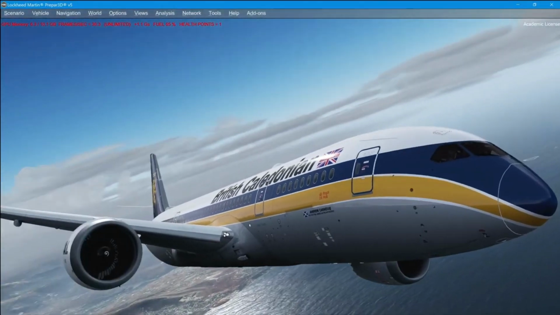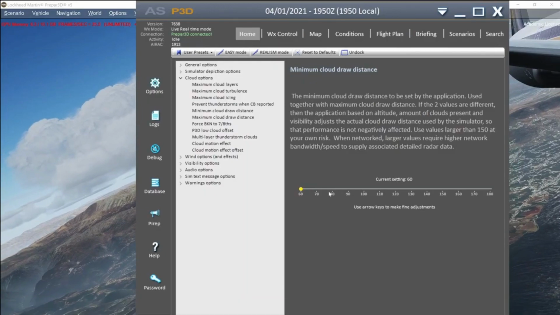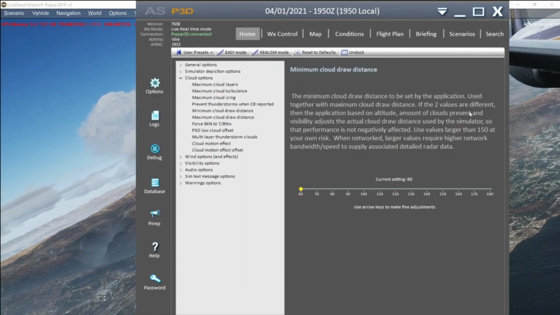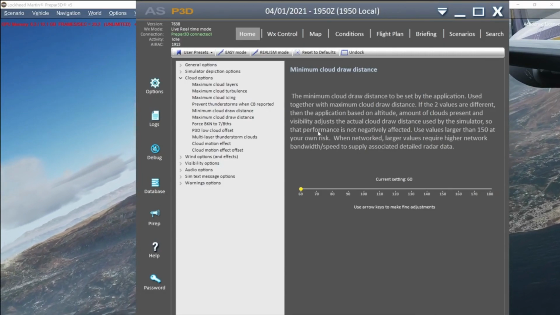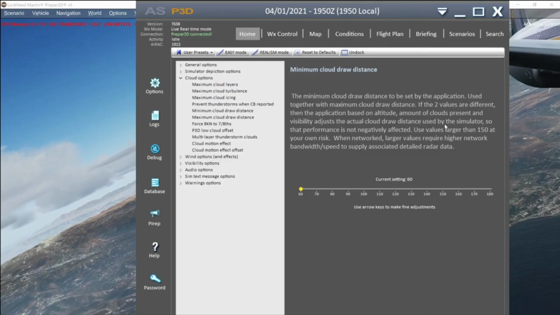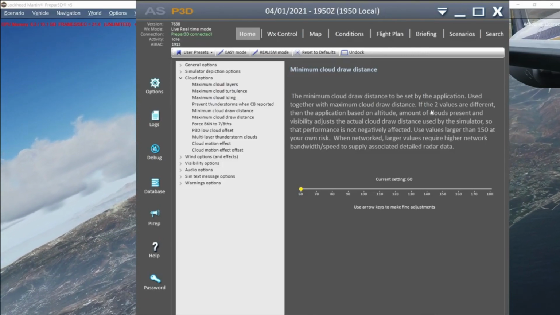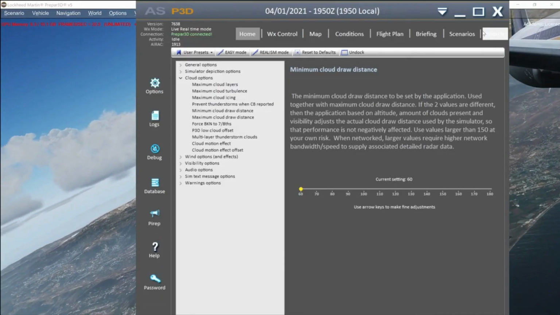Right, so now that we've changed that again, because we put it back down to 60, it says if the two values are different, then the application, based on altitude, amount of clouds, everything, basically will be determined. It'll all be based on them parameters.